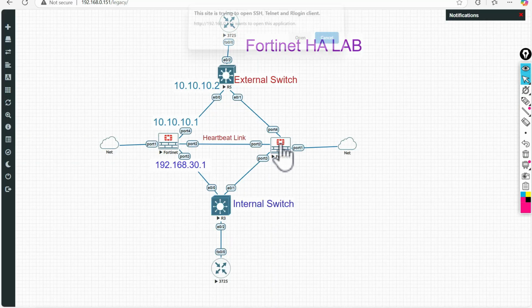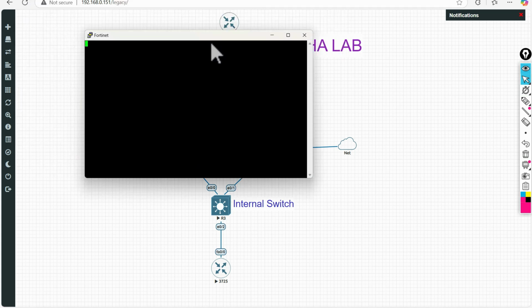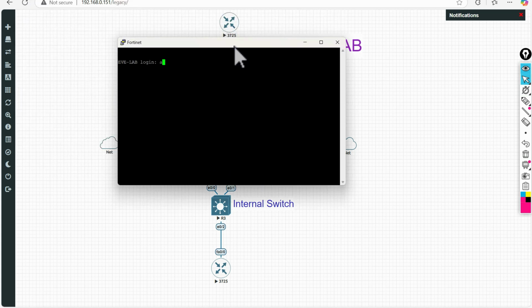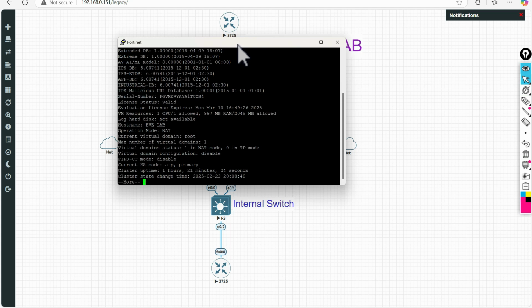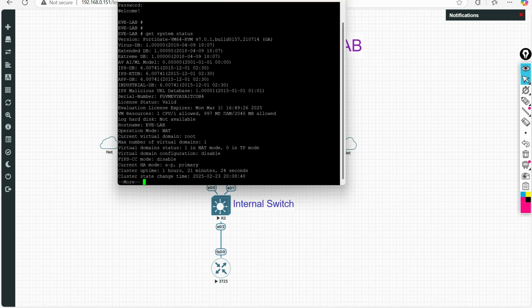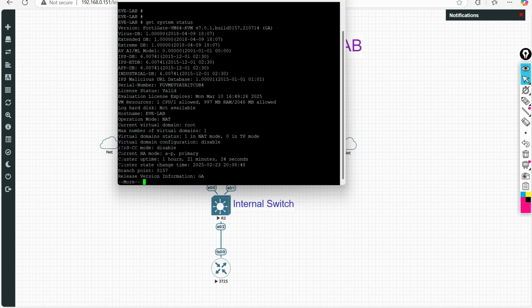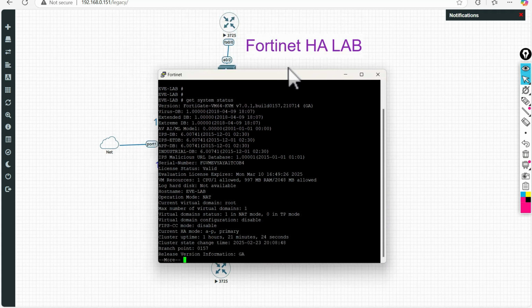For the testing purpose, I can open this FortiGate firewall, this is the secondary FortiGate firewall. I have logged in. So we can check with get system status, and check the details of this FortiGate firewall. The current status is A primary, active passive primary. So it means that the secondary will be the next one.